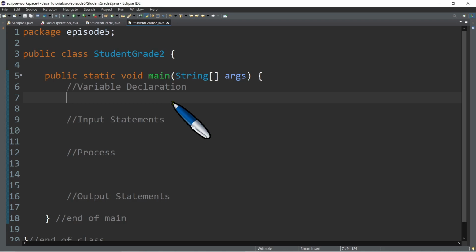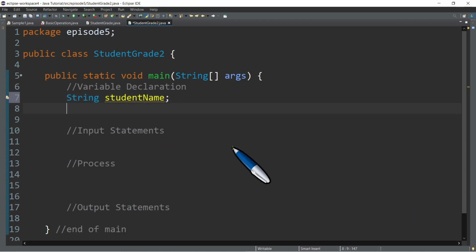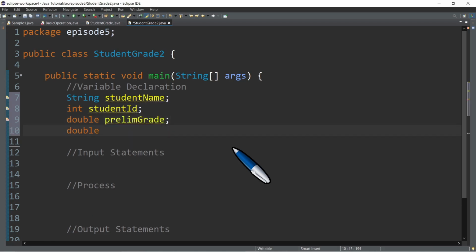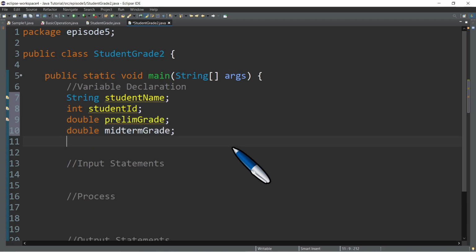The first thing is we need to get the user input, I mean the name. So we will be using, for example, a string there, a student name, and then semicolon. What else? The student ID. For example, that is an integer, and let's use the student ID variable name. What else? For the prelim, midterm, and final grade, let's use a double data type. We have a prelim grade, for example, and then another double for the midterm grade, and another double data type for a final grade.